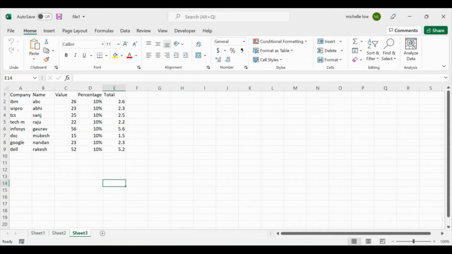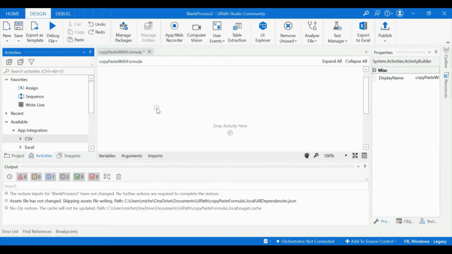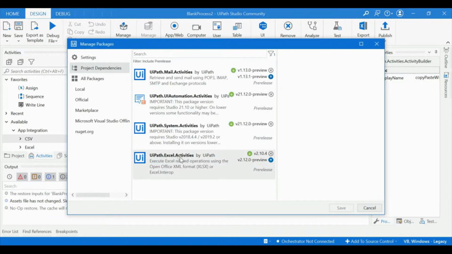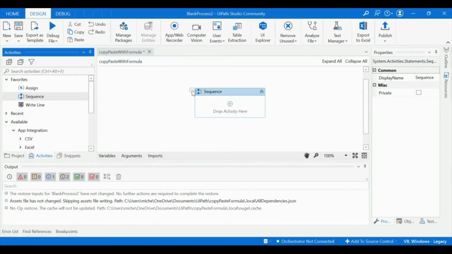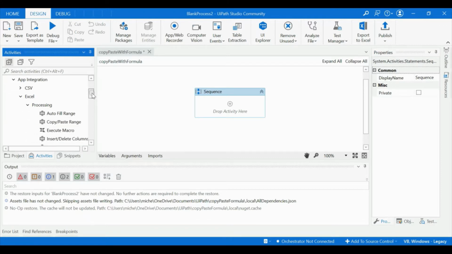So let's open UiPath Studio. Before that, I want to show you the UiPath Excel activities version that I use, which is version 2.10.4. So let's create a sequence for this activity. To find the copy range activity, you can go to App Integration, then under Excel, and under Processing you can find the copy range activity.